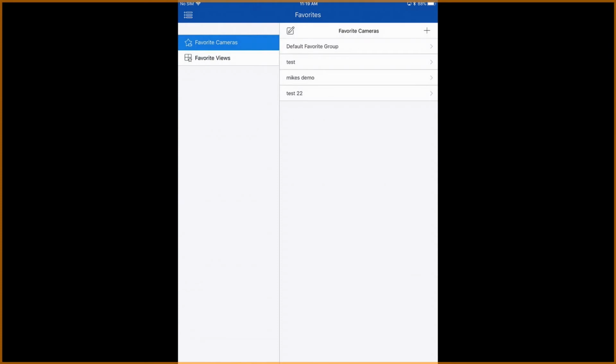Next will be favorites, and favorites again allows you to add your favorite cameras and then load those cameras in live view all at the same time. Or if you simply want to save a group of cameras that you utilize often and view often, but don't want to have to go through picking those cameras individually, you can add them to a favorites list.